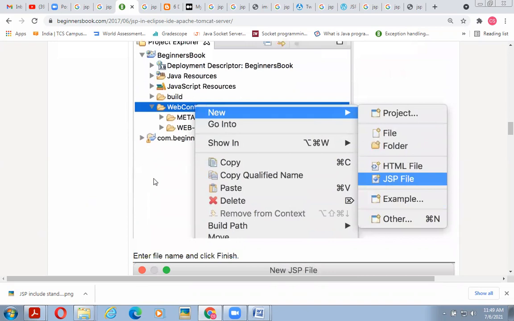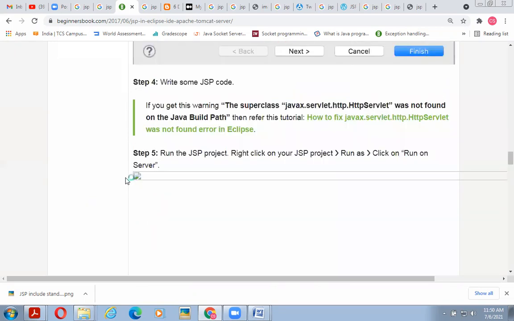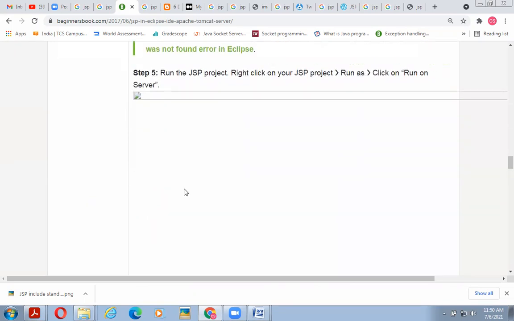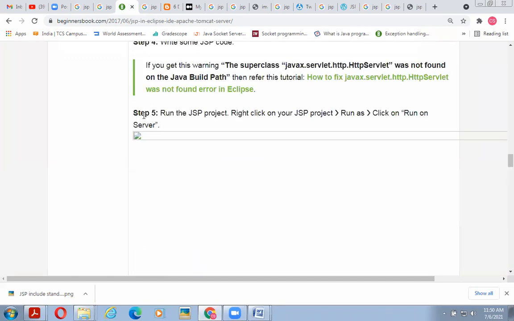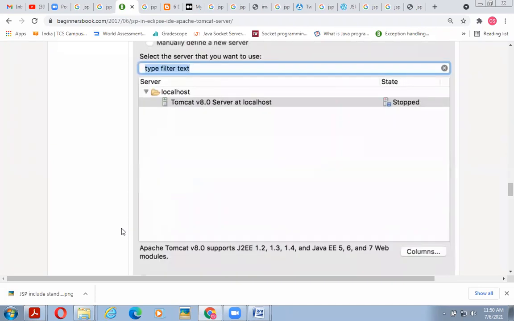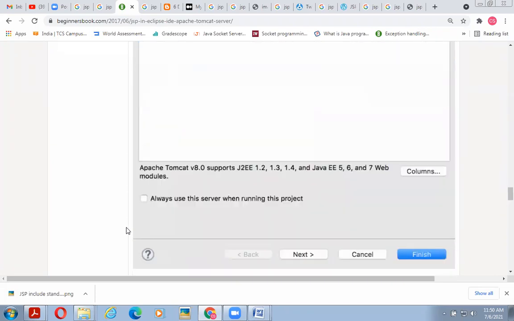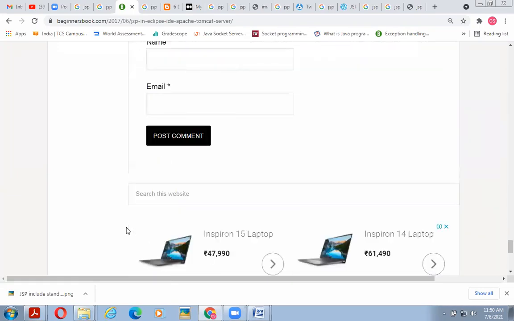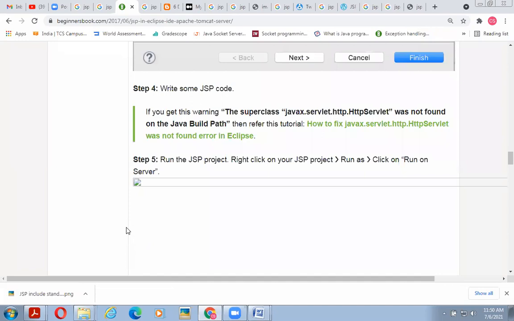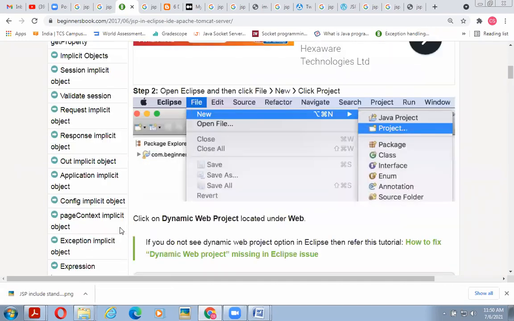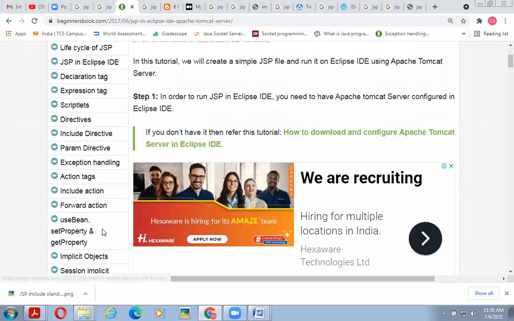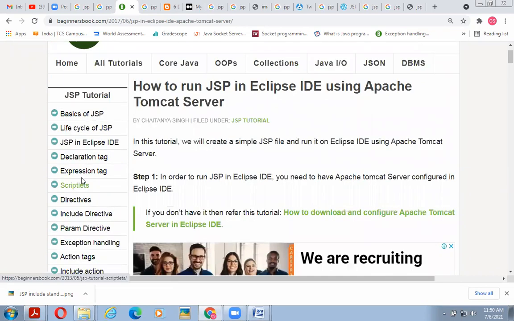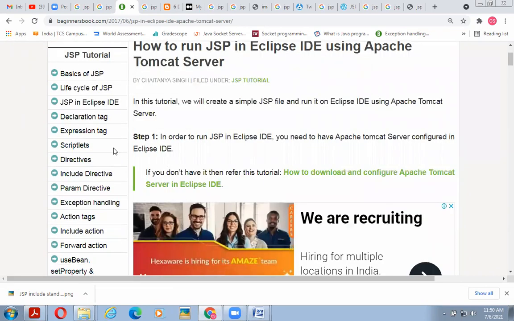Now the thing is, what is JSP really all about? We write some JSP code. This way we configure the files and servers for the JSP, and finally, when we get that, our JSP program will run. So in the next lecture, we will see how the JSP code runs.